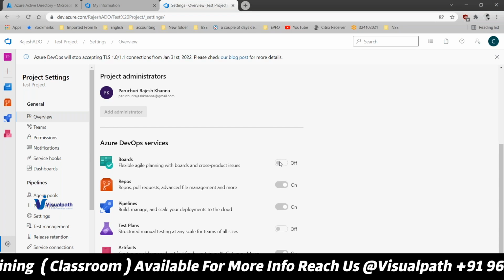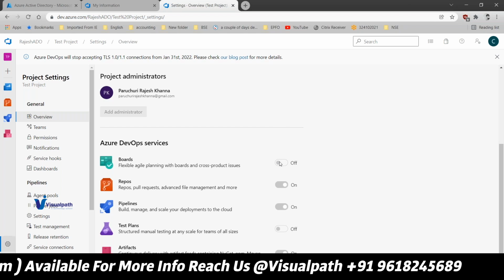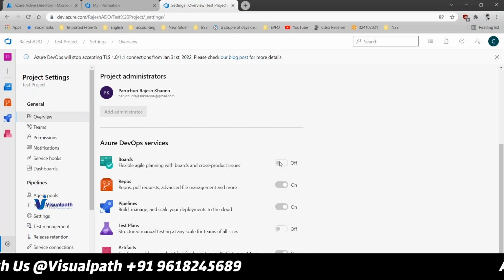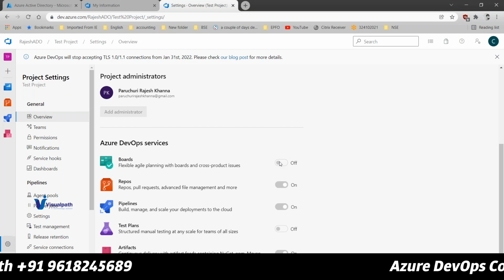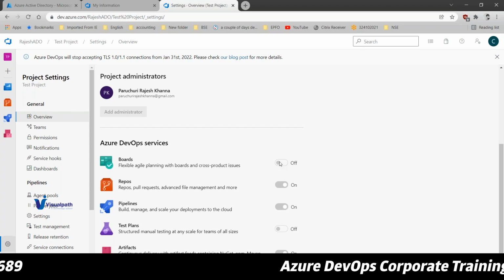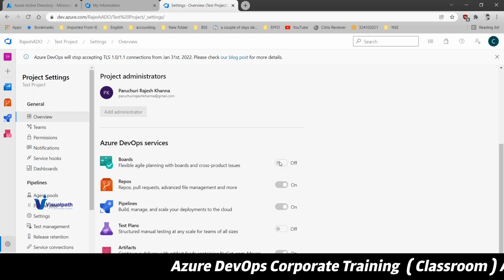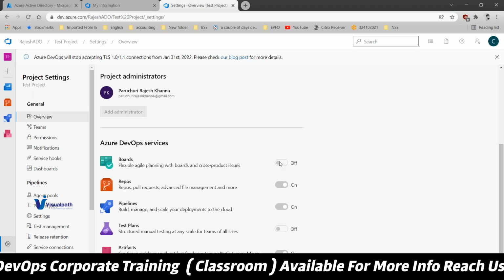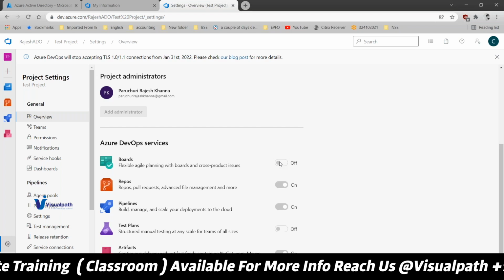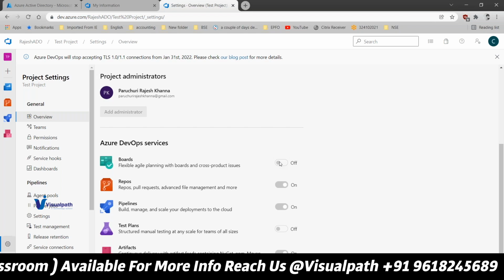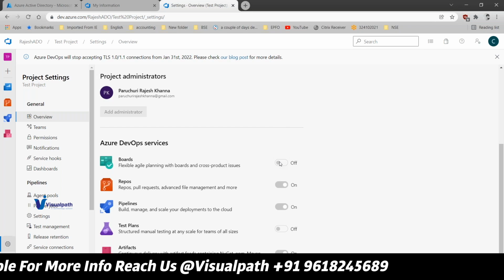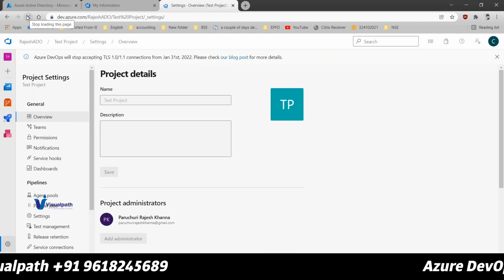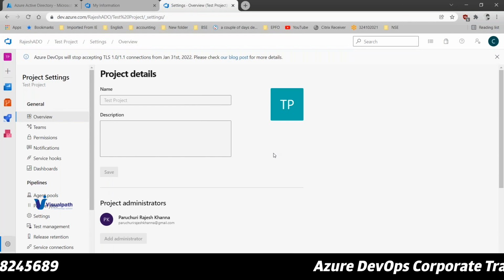Rajesh, can you enable the boards and test plans? One minute. Yeah, confirm with me once you're done. Reload the page, Control R. Check that. Okay, sir. Please start using shortcuts. Okay, will do, sir. That will save your time in real time.